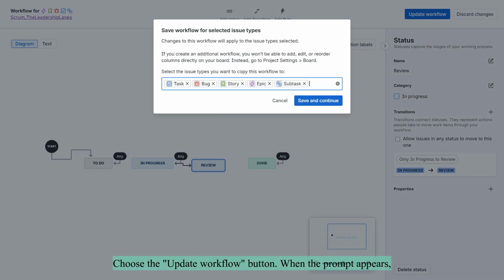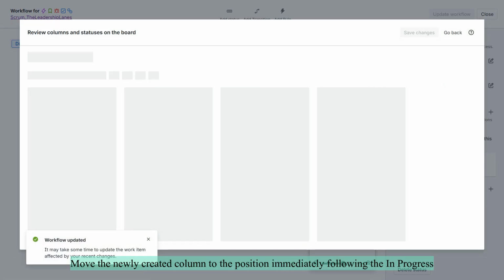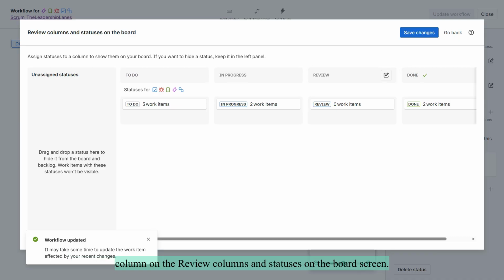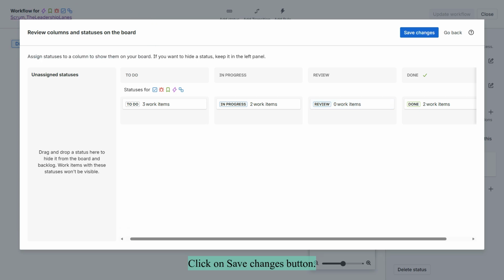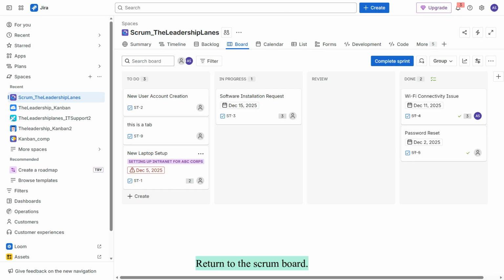Choose the Update Workflow button. When the prompt appears, proceed by selecting Save and Continue. Move the newly created column to the position immediately following the In Progress column on the review columns and statuses on the board screen. Click on Save Changes button. Return to the Scrum board.